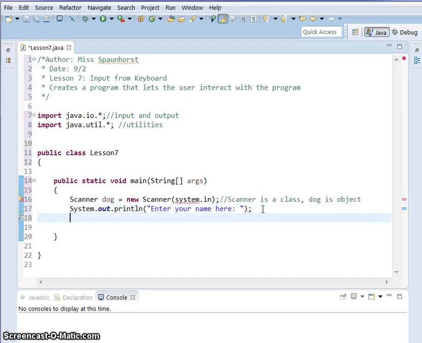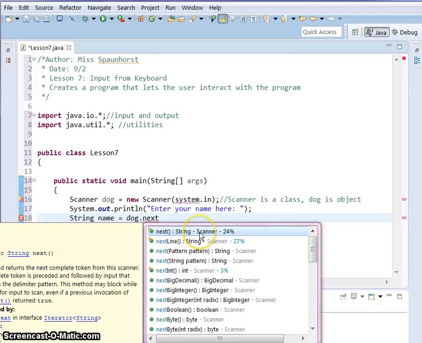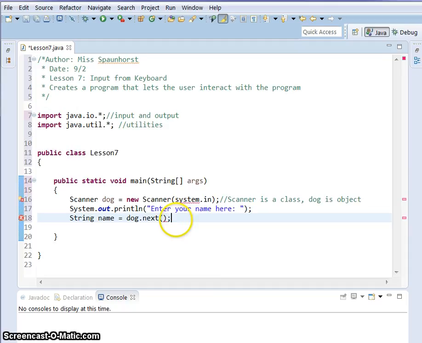Now that our user has seen the question, we need to give them a place to answer it. So on the next line, if you're entering your name, is that a string, an int, or a double? I'll give you a sec to think about it. Hopefully you're seeing at your computer that your name would be a string, and we're just going to call it name. So we have String name, and we're going to use that scanner that we created. We're going to say dog.next, and see it even shows up right here. Go ahead and end your statement with a semicolon.